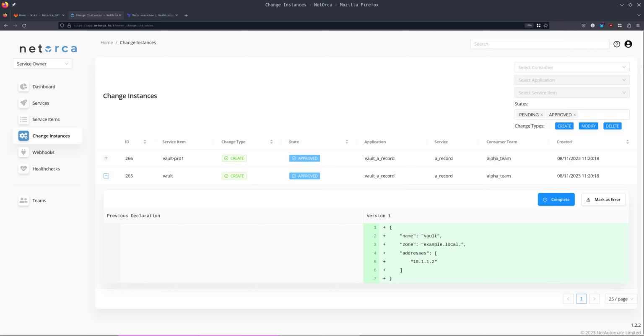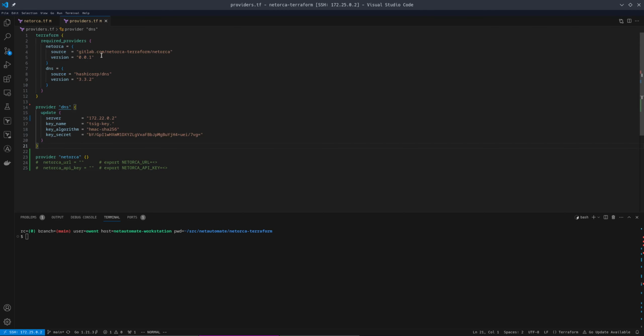Let's pop over to our text editor to show how the NetOrca Terraform provider is configured. First up, the providers.tf. You can see here we have the NetOrca required provider and the DNS required provider. We've provided the DNS provider with some config, and we've defined a definition for the NetOrca provider. You can see here we don't have the config in line. This is because we've actually set up the environment beforehand and we've exported these environment variables.